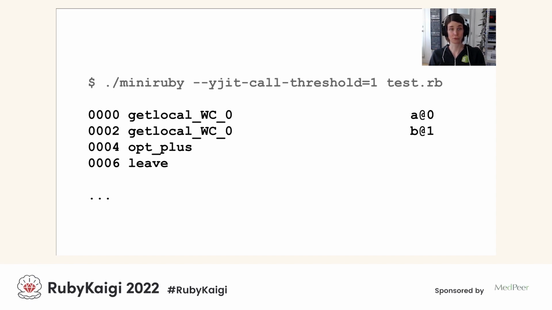So the first thing we're going to look at is the bytecode for this method. So we have two getlocal instructions to get the values a and b and push them on the Ruby stack. Then we're going to call opt_plus. And finally, we're going to do leave, which is going to return the result.